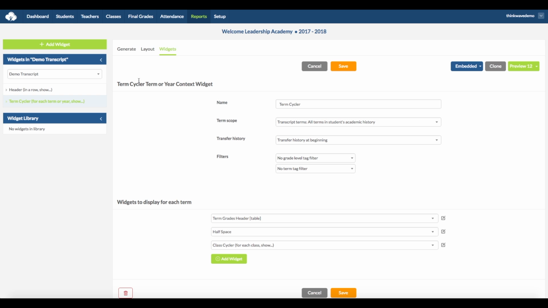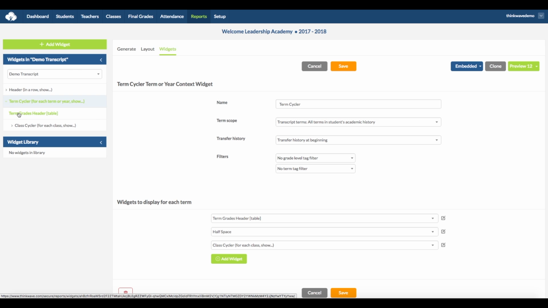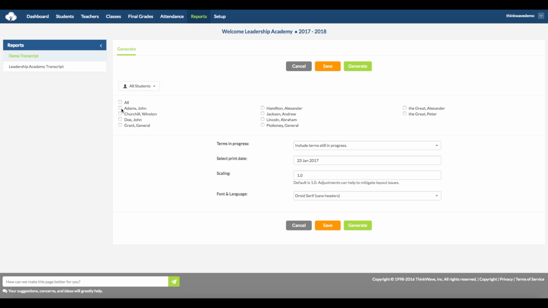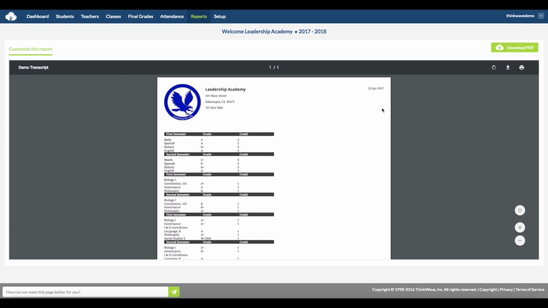Let's go back to the header row. Let's add a little padding to the left and see how that looks. Okay, now it's starting to look a little cleaner. But we're going to want to add a little padding to the grades now, so let's do that.